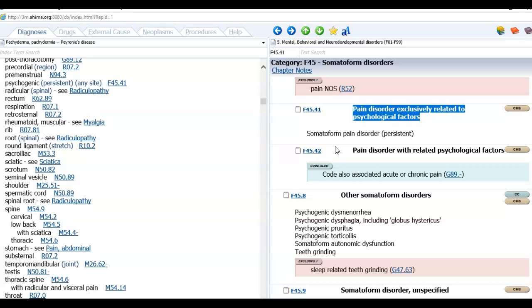Now, the next guideline that we have is an in remission code. So if we have conditions that are documented as in remission, and they're in this range of codes of F10 to F19, in order to apply that in remission code, we do need to have documentation of the provider's clinical judgment.